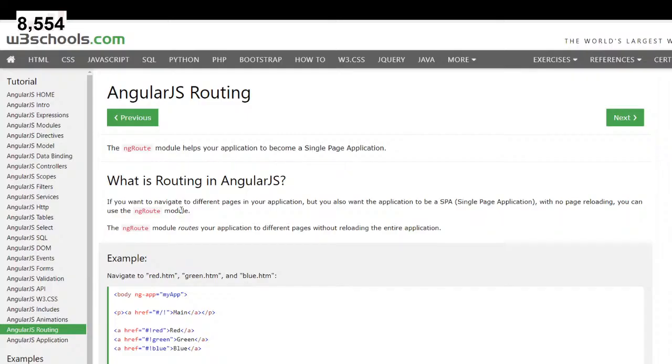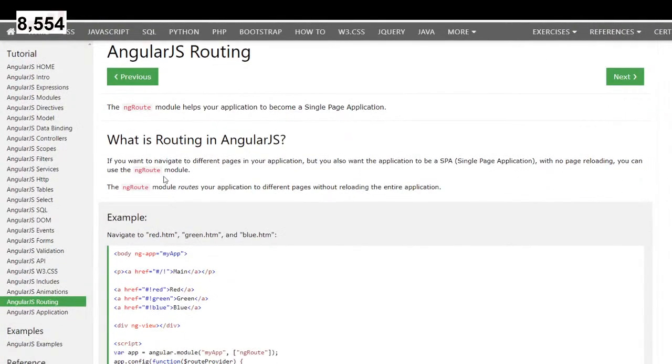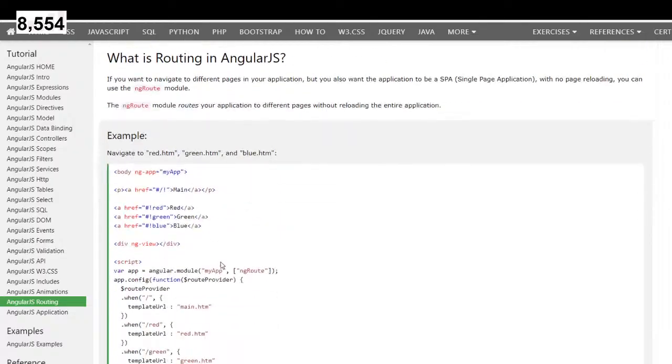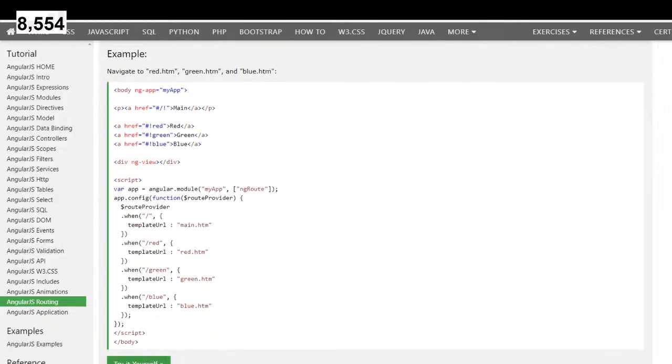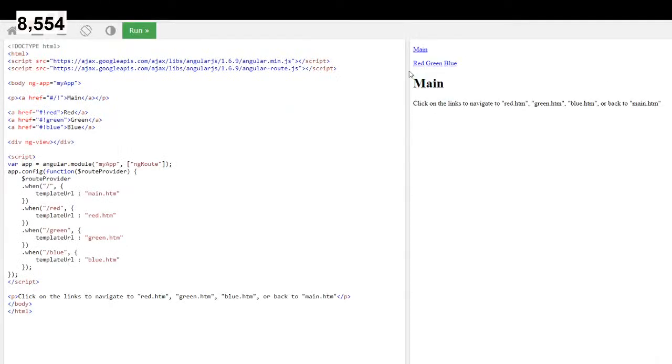Okay, routing. If you want to navigate to different web pages in your application, but you also want your application to be a single page application with no page reloading, you can use the ng-route module. The ng-route module routes your application to different pages without reloading that entire application. Can it now? Let's see. Red, blue, green. Template URL.